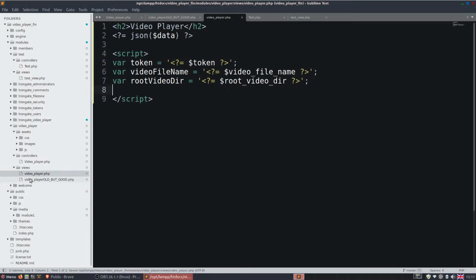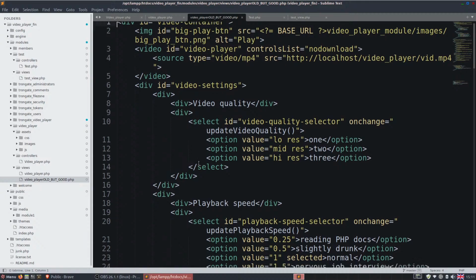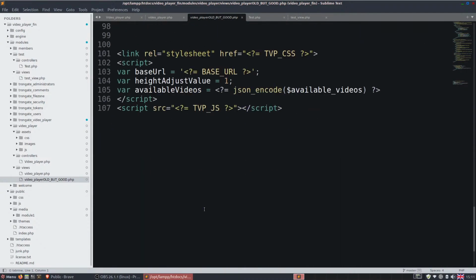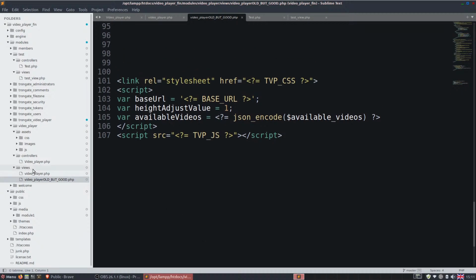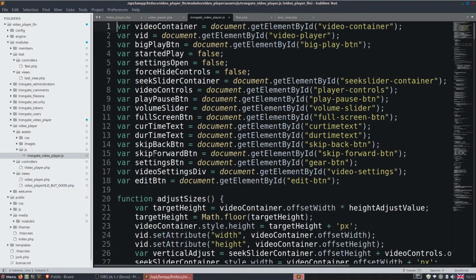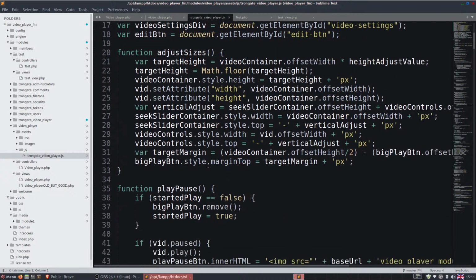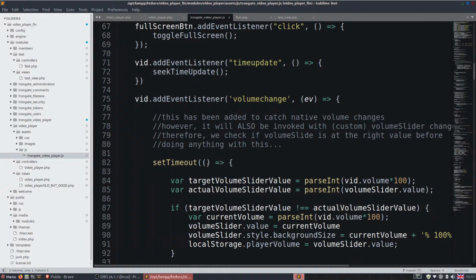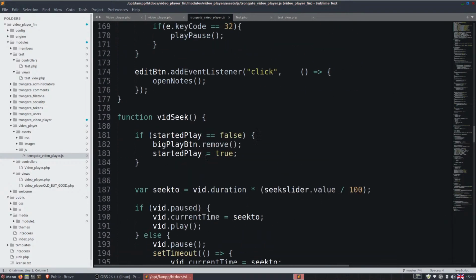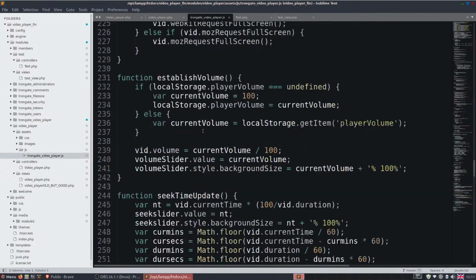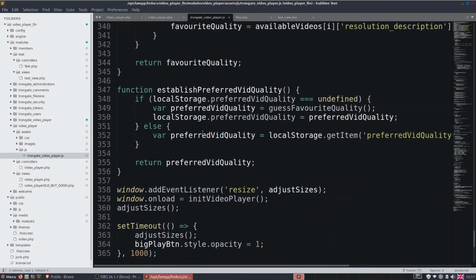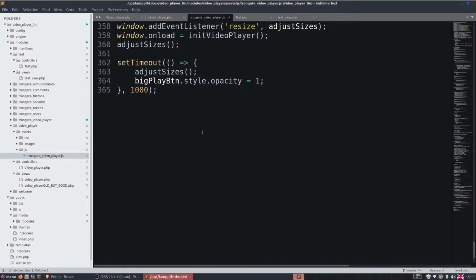Now, I am going to reference this old video player because there's a couple of things that I'd like to see here.